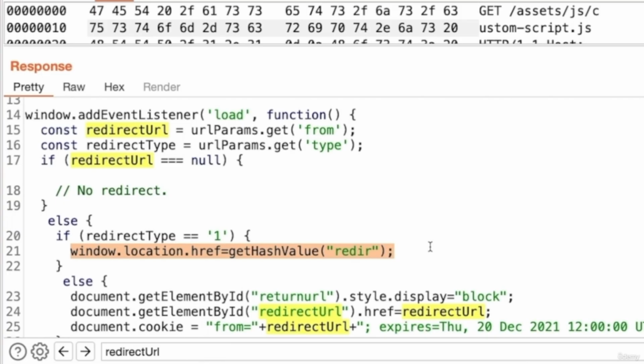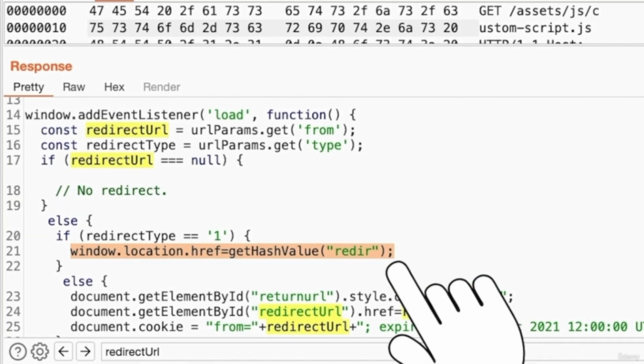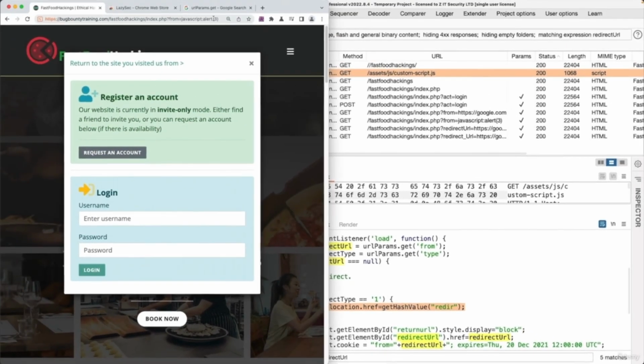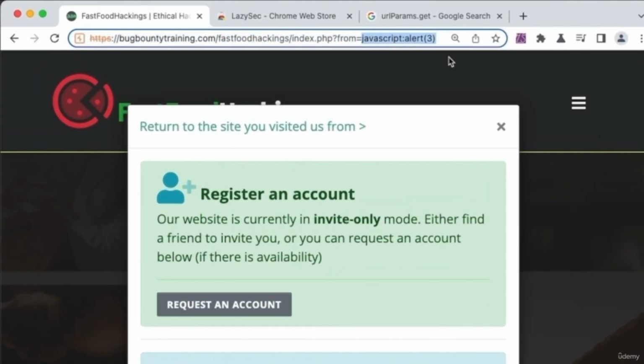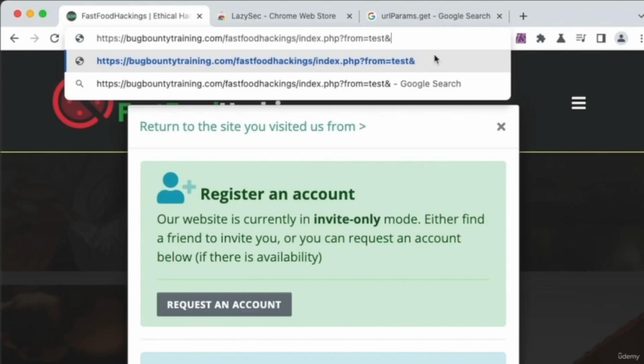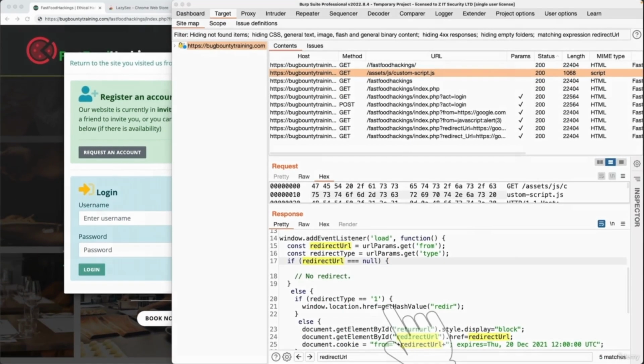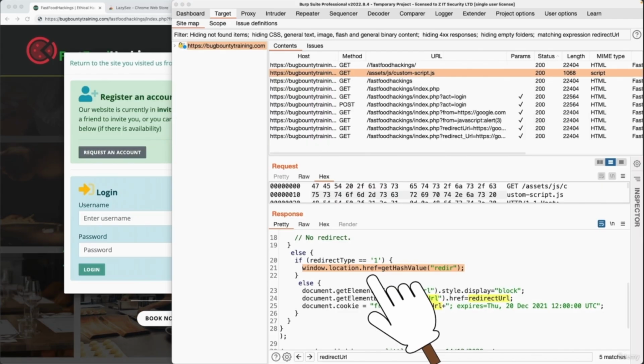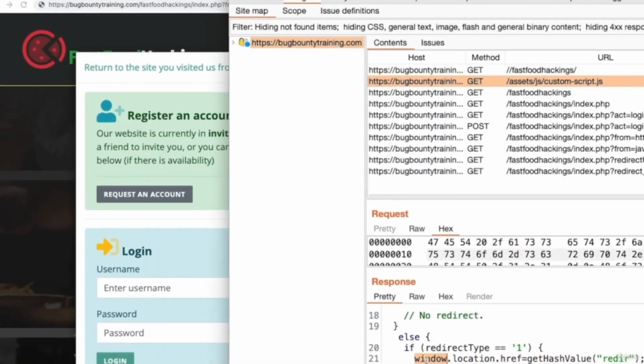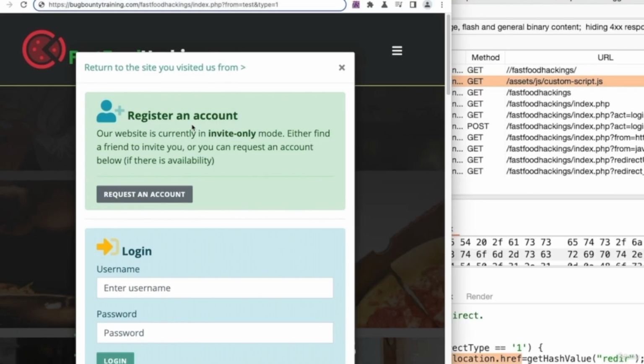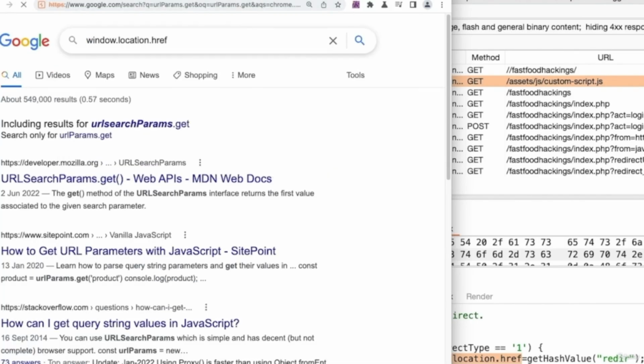So before we understand what this piece of code does, let's just go ahead, and we are already using the from and we're already putting something in the from. So let's just do test, but we're going to add an ampersand and we're going to set the type. And we're going to set it to 1 because we know from here, if we set it to 1, this piece of code will be executed. Now we don't know what this piece of code does, and therefore we're going to simply copy this code, window.location.href, and simply go to Google and look it up.